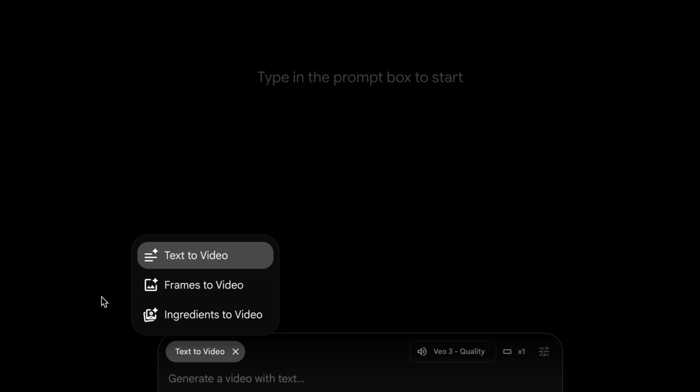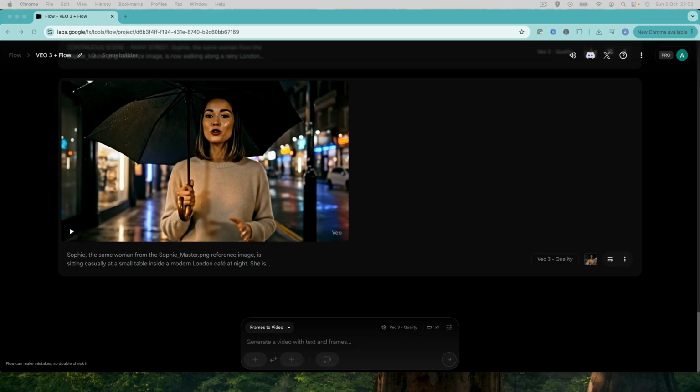Now, if I want to add characters into my videos, and I could have multiple scenes, and particularly if I want to use the same character across multiple scenes, then what we need to do is select frames to video. And in this video, we are going to be using frames to video because I'm going to show you how you can use one character across multiple scenes inside VEO3. Because I'm going to be using the same character across all my scenes, what I need to do before I start is create a reference image.